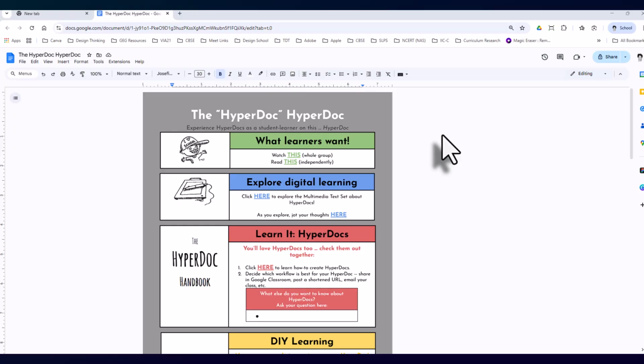So, today I'm going to show you a multimodal resource which is a HyperDoc. And this sample that you see in front of you is a HyperDoc of a HyperDoc. So, for you to be able to understand what this can do, this is actually a Google document, and you can see that here there are some hyperlinks.